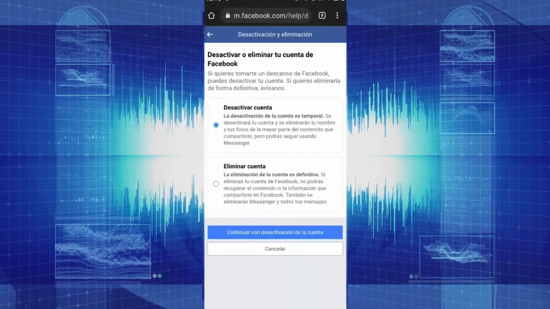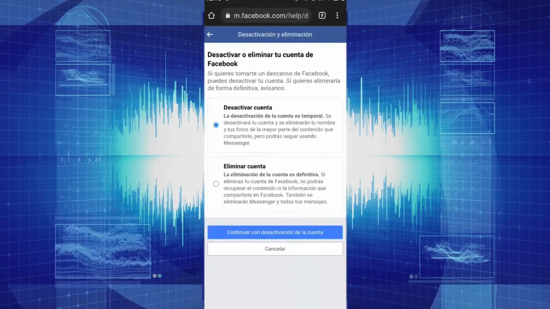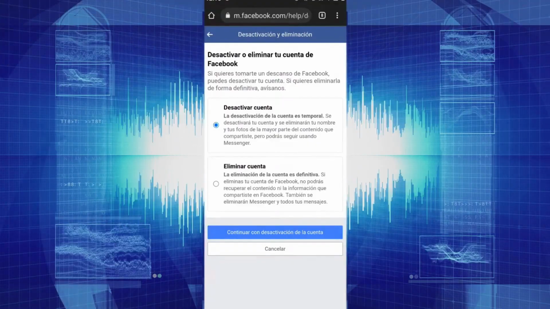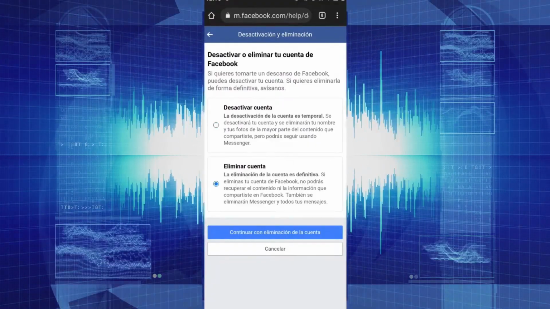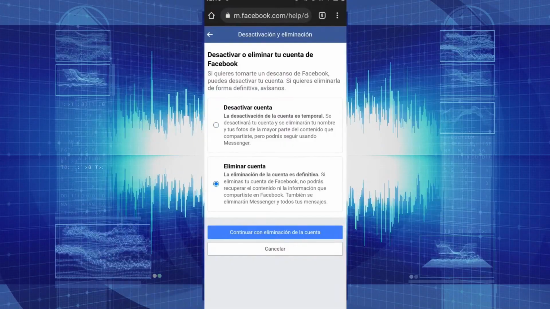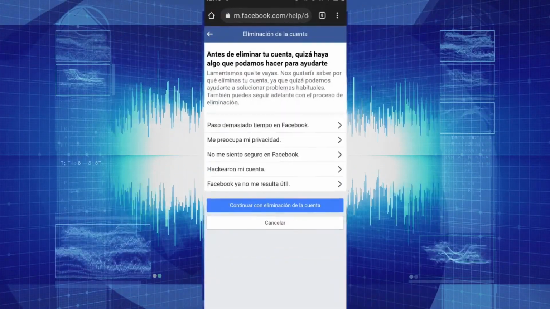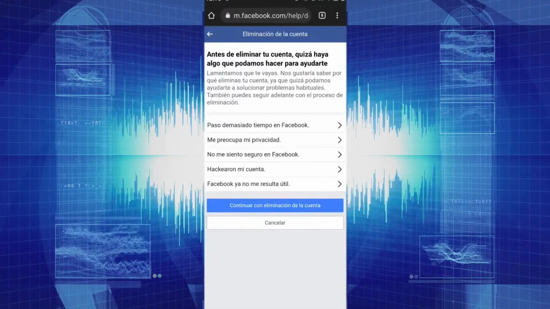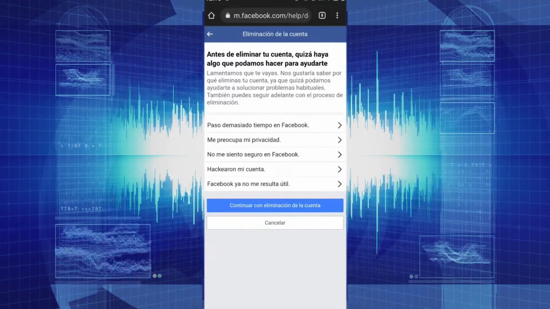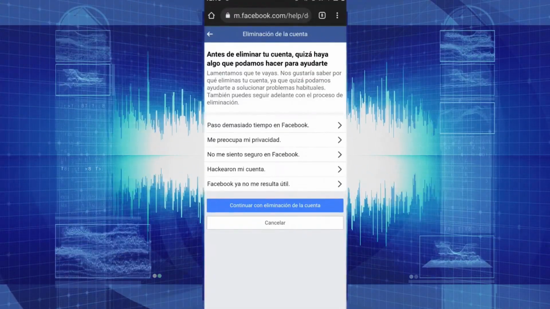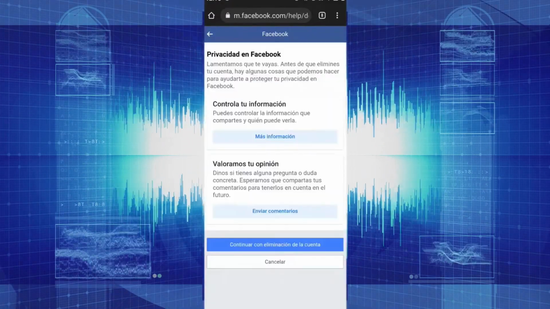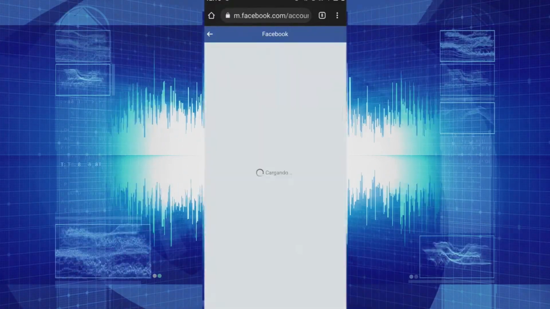You will be given the option to either temporarily deactivate your account or permanently delete it with no chance of recovery. Tap on Delete Account, then tap on Continue with Account Deletion. You will be asked why you want to delete your account. You can choose Privacy Concerns and tap on Continue with Account Deletion.